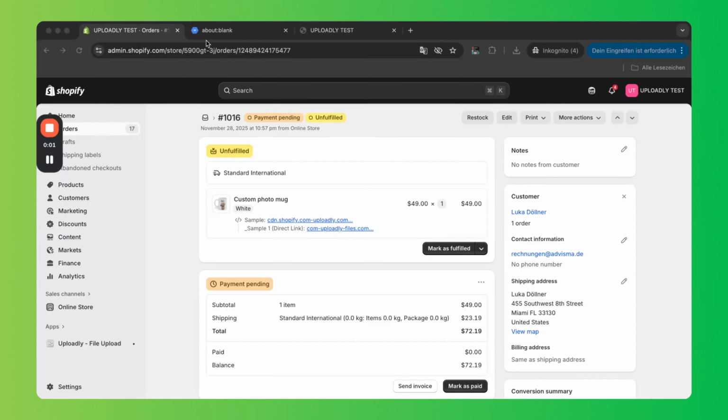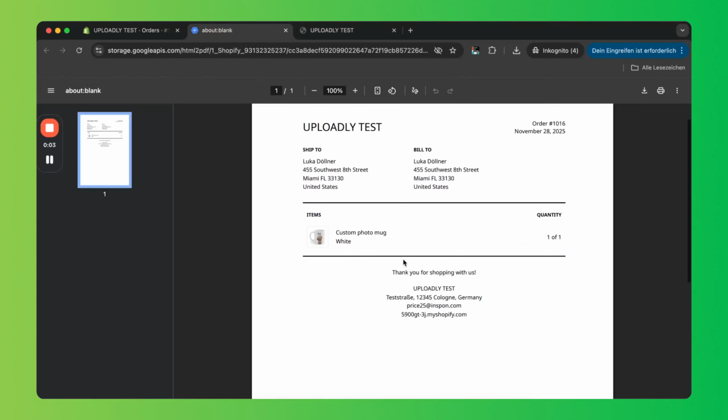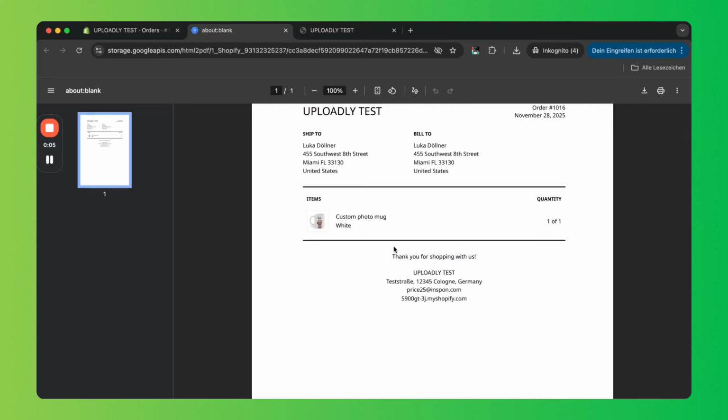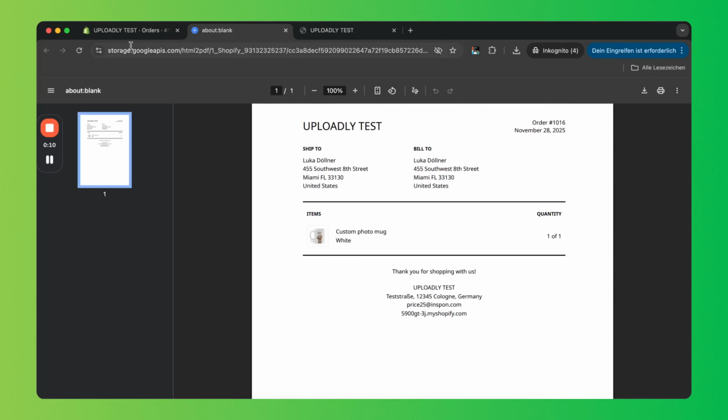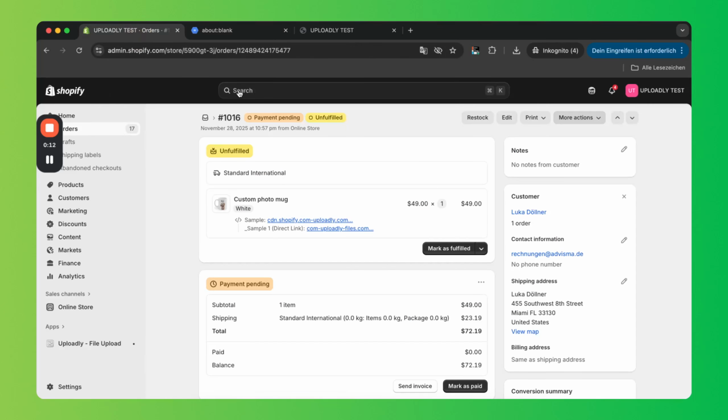In this video, we will take a look at packing slips. You will see, for example, we have here a packing slip, but the uploaded image is not present. So now what we have to do is, we also have a feature in Uploadly for that.